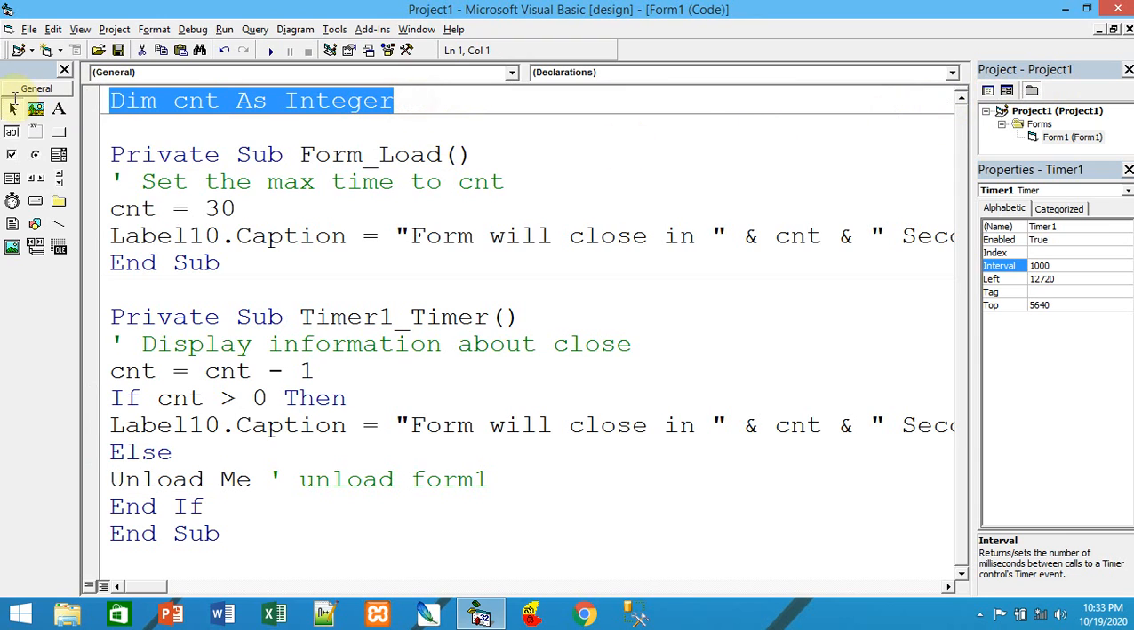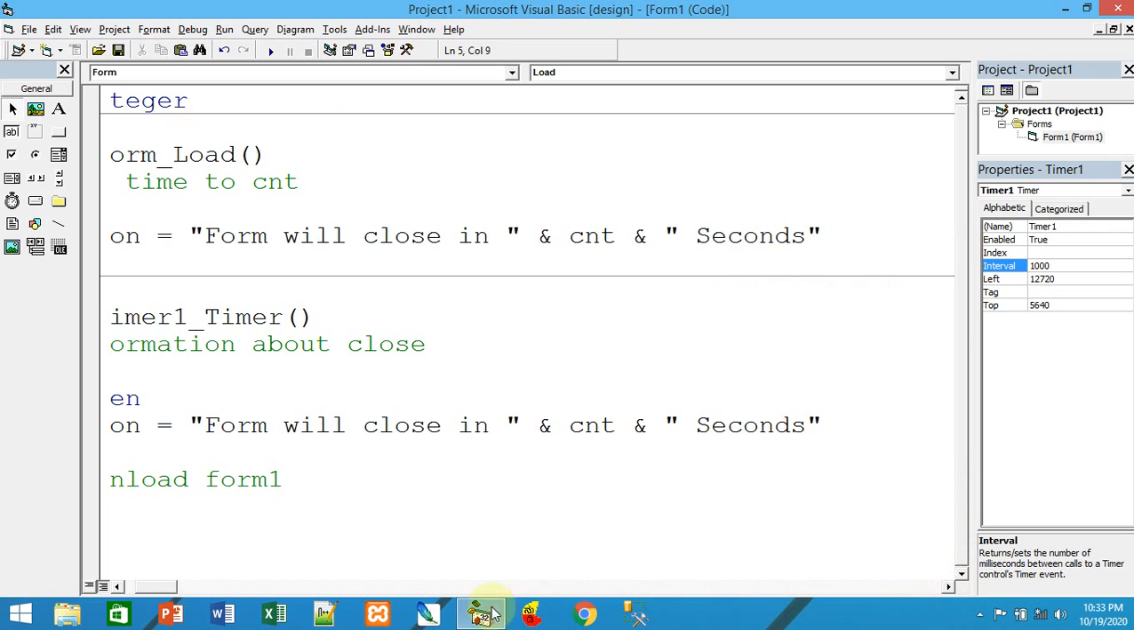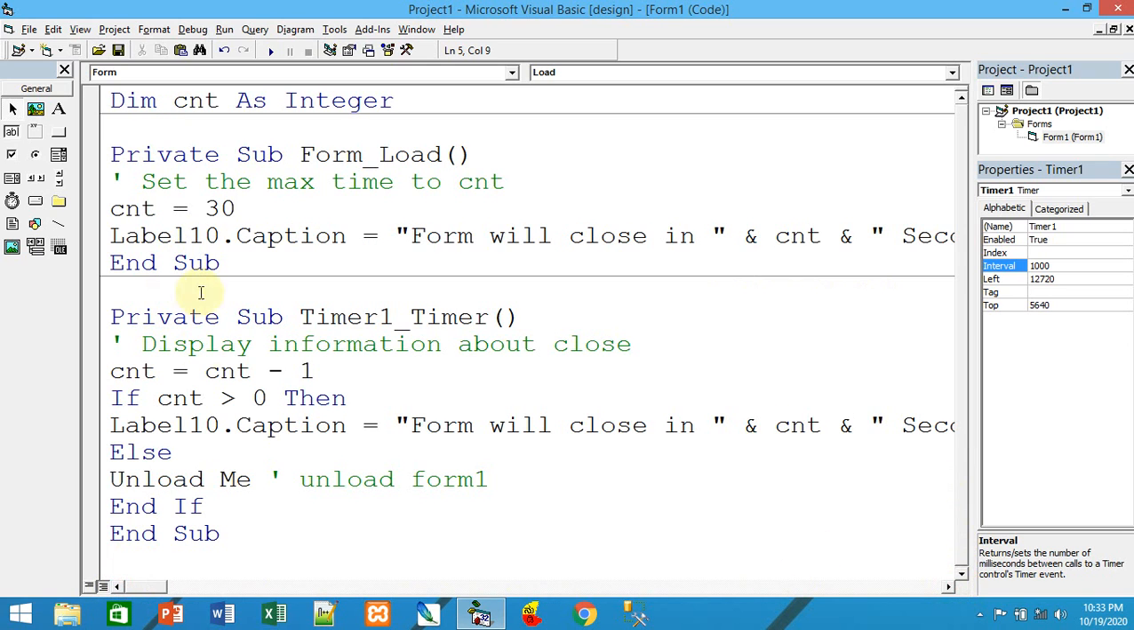So here in the general declaration part, take one variable, say CNT. Then in the form load, say CNT equal to 30. Then write label 10 dot caption equal to "form will close in" CNT, and then "seconds". Okay, next, the private sub timer 1, to display information about close.